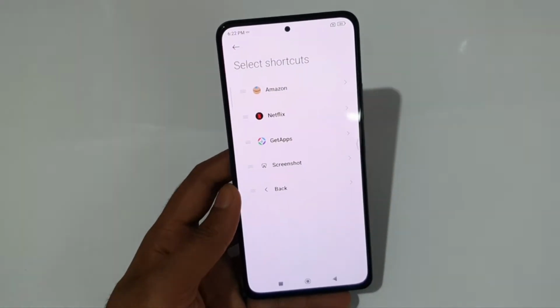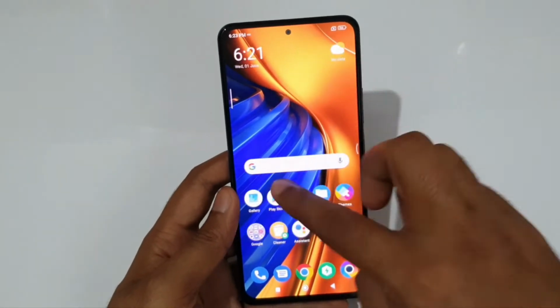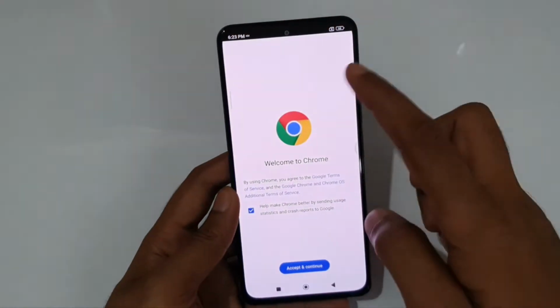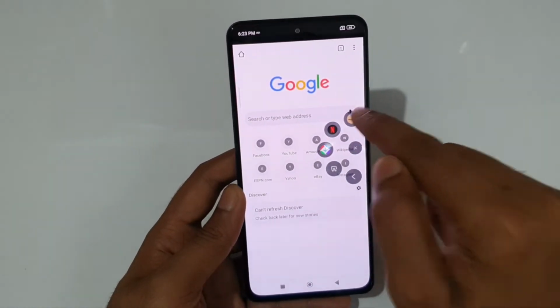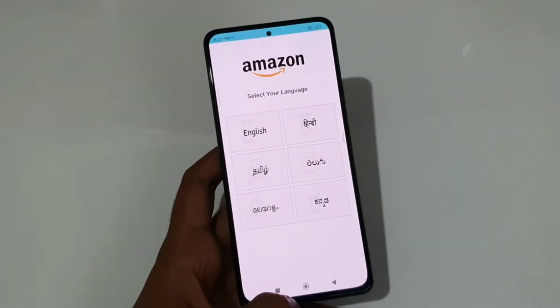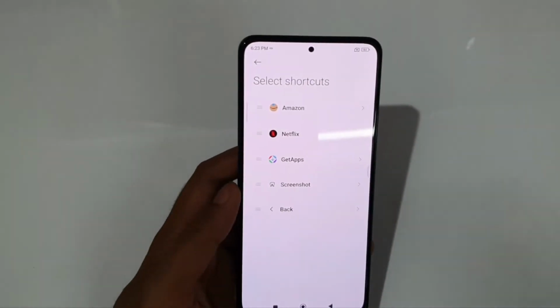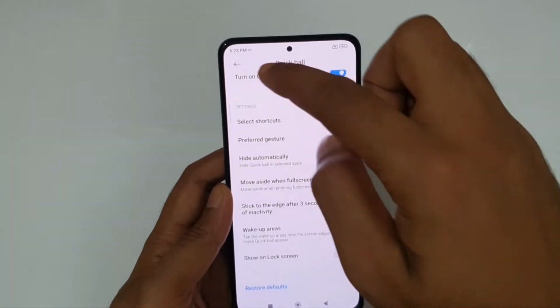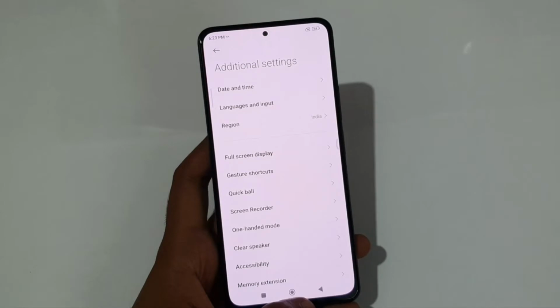Get apps over here, and that means if you're a gamer, suppose these three are the games, then if you want to play games at any time, say you're browsing something in Chrome and you want to play games, just tap over here and it instantly opens the game. That's a really nice feature to have on the Poco F4. I really like that one. And we can also have a few more customizations over there, and make sure you use that.